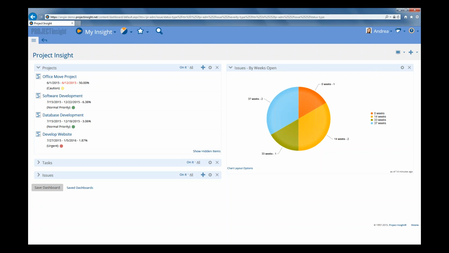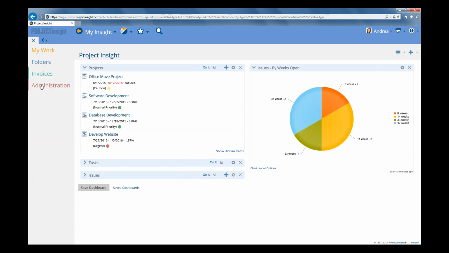So all of this is done in the administration section of Project Insight. And to get there, you want to go ahead and expand the left navigation, then click on the administration section to expand it out. And of course, not everyone is going to have access to the administration section. Only your administrators are actually going to see this menu option in the left navigation.